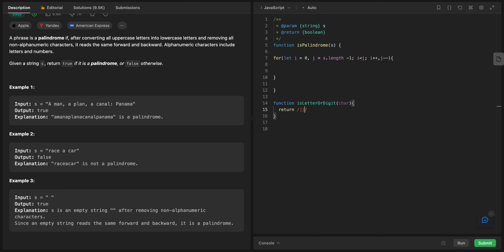We want to check if it's a letter from a to z, and also if it's uppercase, and also we want to include digits, so 0 until 9. Then dot test, and we will put the char. It will return true or false. Basically, it's pretty straightforward.